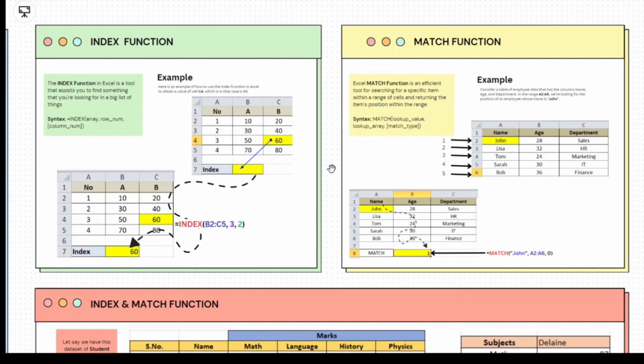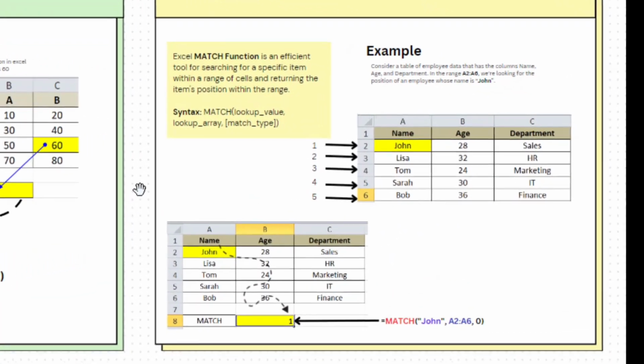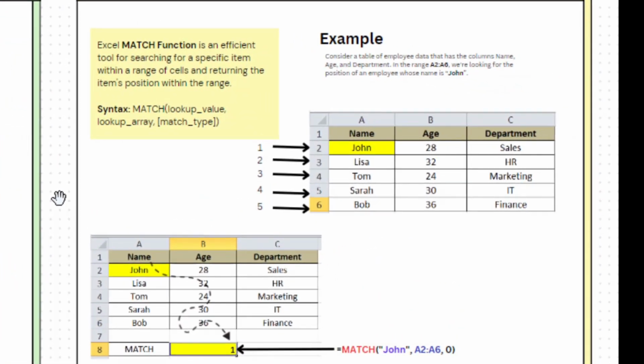Now let's have a look at match function. Excel match function is a tool for searching a specific item within a range of cells and returning its position. For example, we have employee data that has the columns name, age and department. Now in the range of cells A2 to A6, which is actually the name column, we are looking for an employee whose name is John.